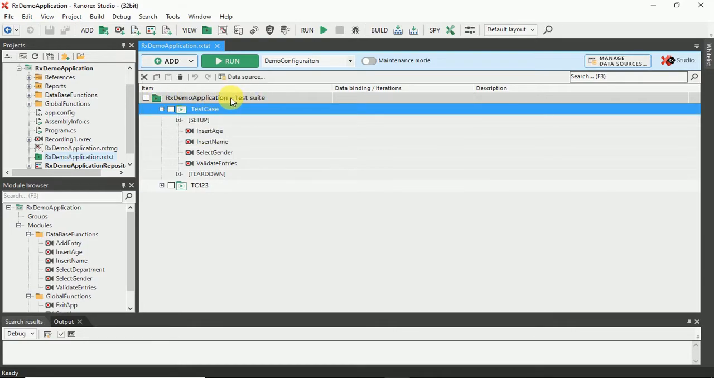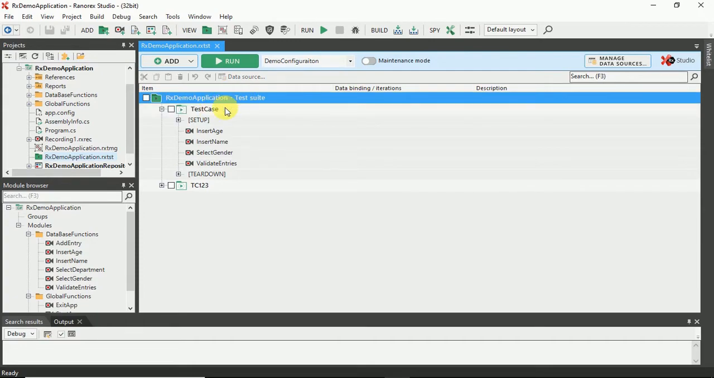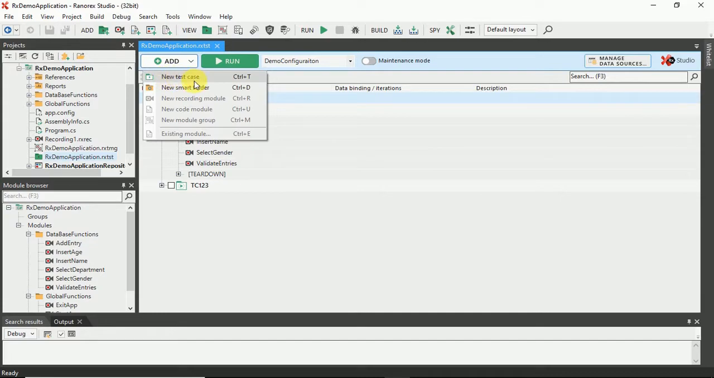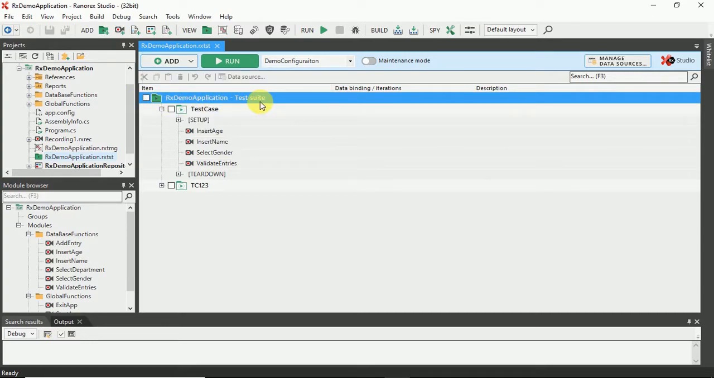In this test suite file you can find the main component, that is the RxDemo application test suite name, and in this particular test suite there are different test cases with the setup and teardown region and also with the different recordings as well. Once you select this particular test suite node and click on the add button, you can find different options with the status enabled and disabled. It means that you can create different test cases and different smart folders into this particular test suite parent node.